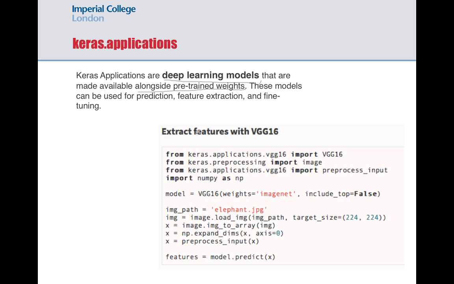For example, here, if we wanna use VGGNet just for feature extraction, you can do it simply by importing VGG16 here, and the image pre-processing and VGGNet preprocess input functions. Just import some functions from here, and you can define the model like this. This way, Keras will download the pre-trained VGG weights for you.